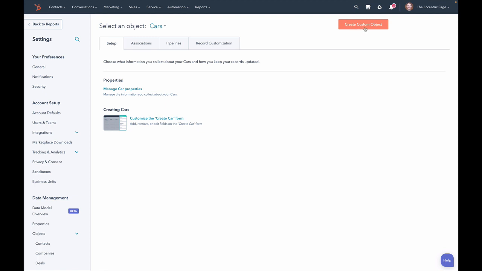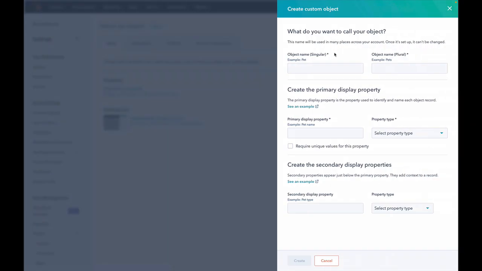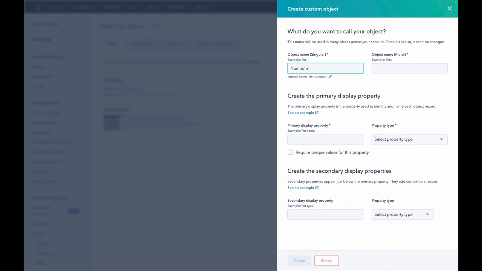Historically, in order to define a new custom object, you've had to use API calls, and they haven't been complicated, but they're scary for someone like me who does not do API stuff. Look, there's now a form. And let's say I wanna create a custom object called a num-num. And the plural is gonna be num-nums.